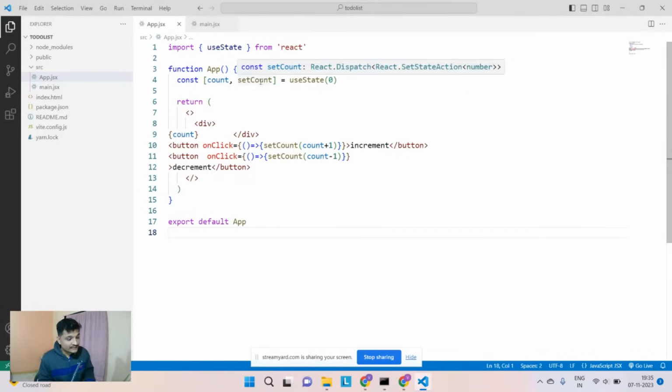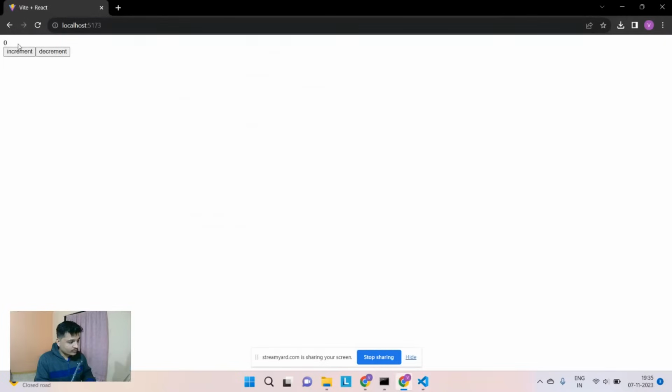Okay. We have stored it using useState, and by default we have given it a value of 0. After that, what we have done is used this setCount function to increase the value of this particular variable by 1 and decrement it by 1. Very simple. Now, if you go back to where it was open and click on increment, it will increment by 1. If you click on decrement, it will decrement by 1.